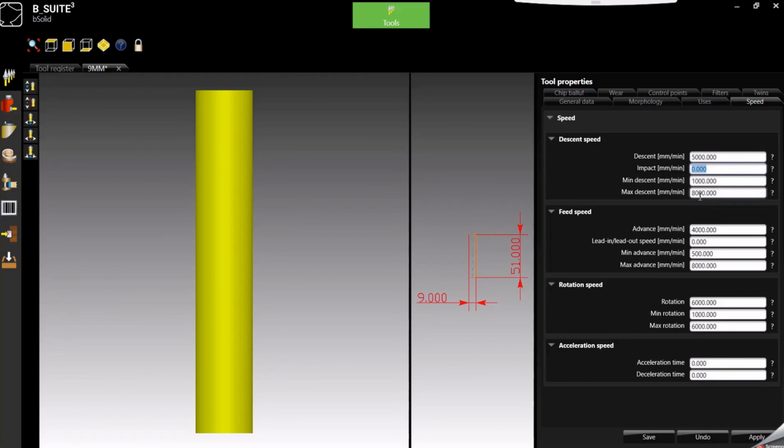Usually for a tool like this, the standard parameters are 4,000, 500 the minimum, max advance, actually I wouldn't go more than 4,000, and rotation is 4,000 or 6,000, but keep in mind that the max for the boring block is 6,000. And that's it. Keep in mind, we always have the standard, minimum, and maximum.